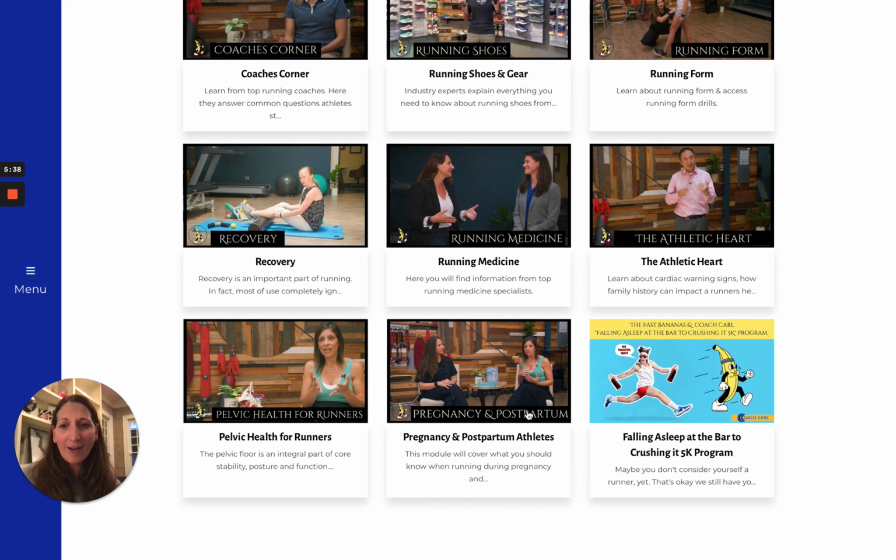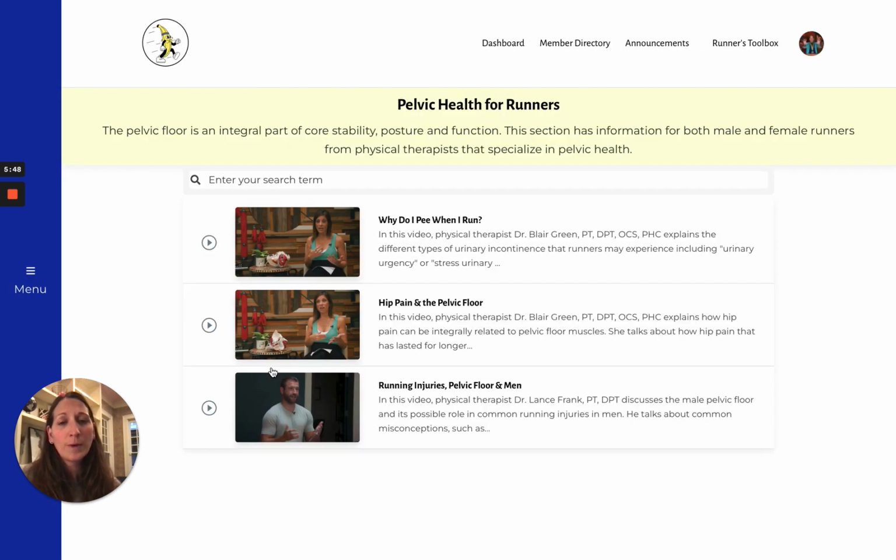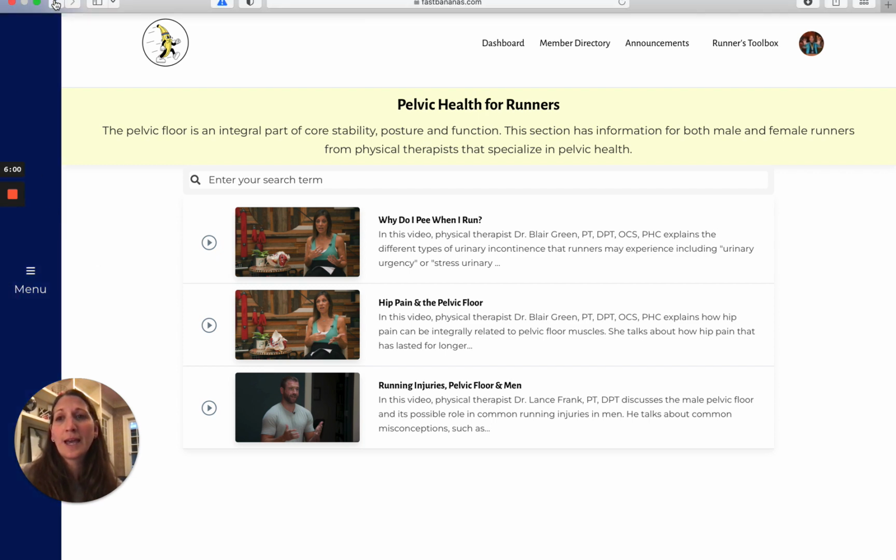We have pelvic health. You might not think you need it if you're a man, but there's information about the pelvic floor in men, as well as information about the pelvic floor in women. So stress urinary incontinence, how different parts of the body or injuries might be related to the pelvic floor, including hip pain, hamstring tightness, adductor tightness, and you can learn about that here.